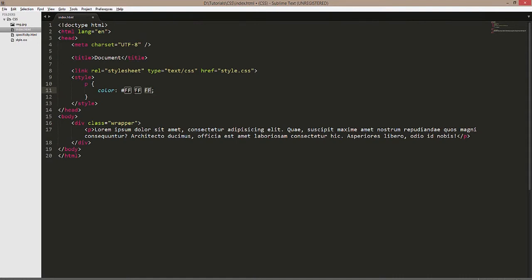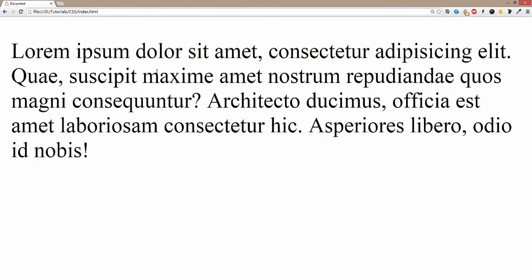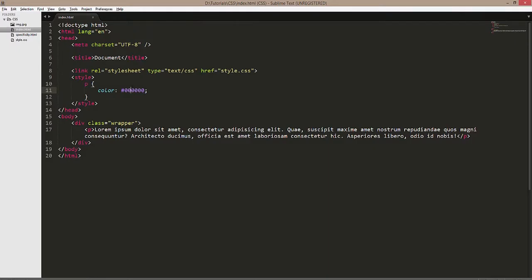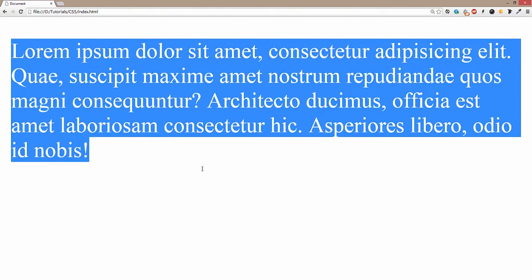And the way this is defined is from 00, which is pure black, to FF, which is pure white. So if we want to have a pure black, then we'll write 00, 00, 00. And if we refresh, we're going to see that it's completely black. If we want to have full white, then we have FF, FF, FF. And then we have full white. You can't see it because the background is white as well.